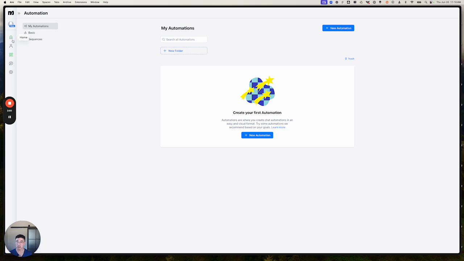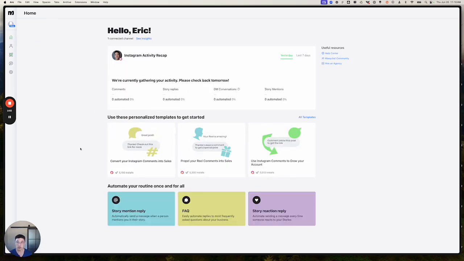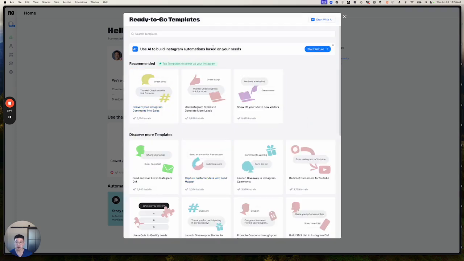All right, so let's talk about automation. I can build out automation here, or if you're on the home page, you can use some of these templates to get started. And I think this is a good way to start, is just look at all the templates that they have listed. So I'm going to take a look at the recommended at the top here. There's 3 recommended. One is convert your Instagram comments into sales.